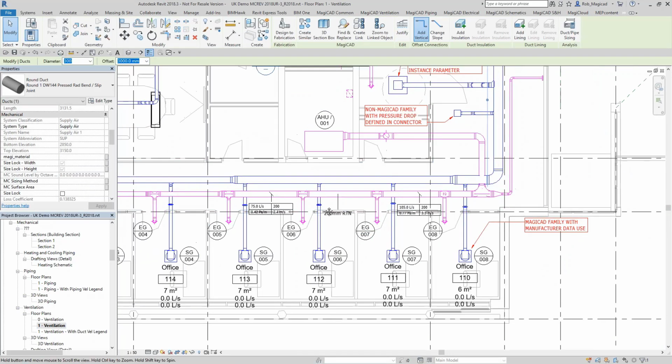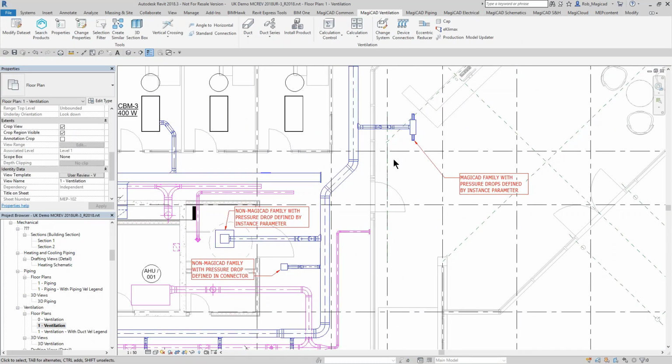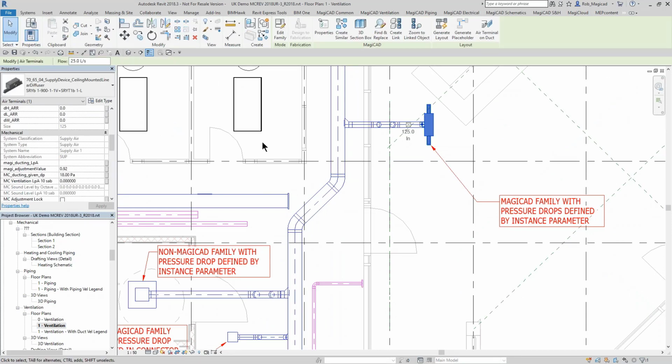What we'll do is I'll take a look at how to edit these particular instances of pressure drop. So this one was the MagiCAD one, but we're going to overwrite it. If I click on it and look at properties, it's simply this parameter here, this given DP. You may see it as MC ventilation given DP. I've got a slightly older version of the shared parameter in here, but it's the same parameter, same GUID, and you just write whatever figure you want in there, and that'll be used in the calculation.